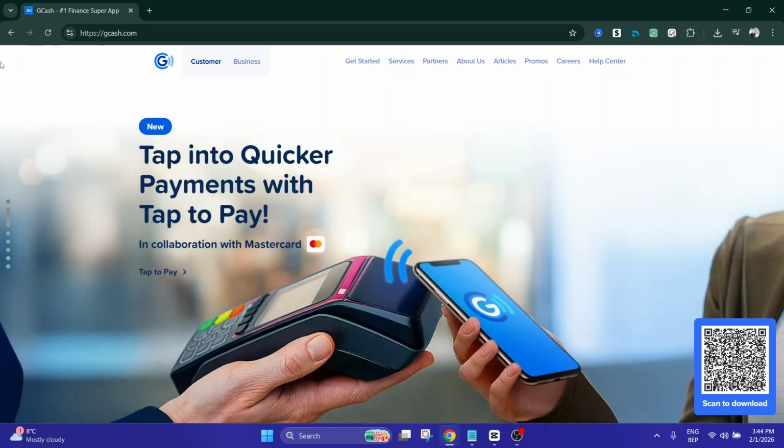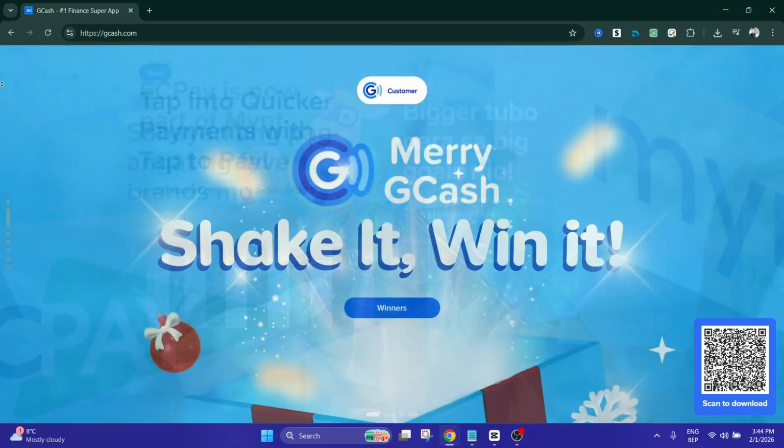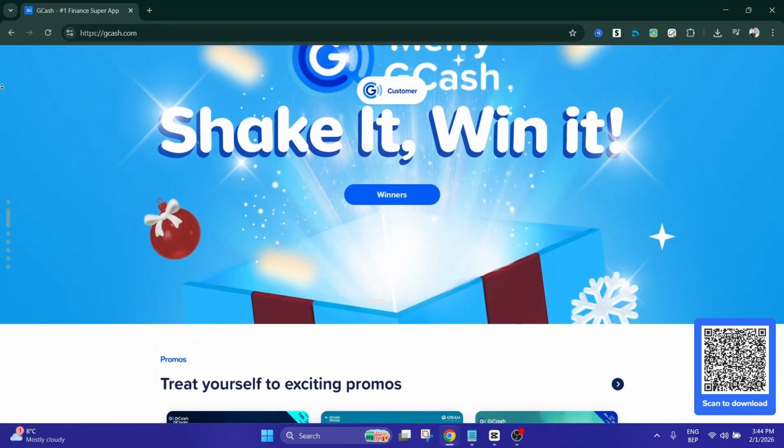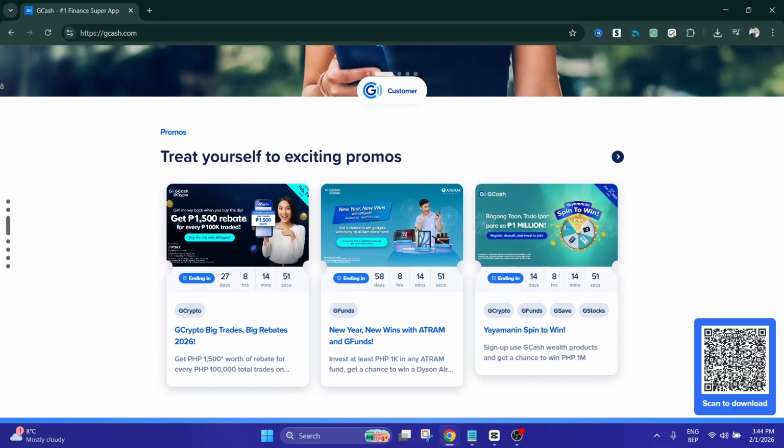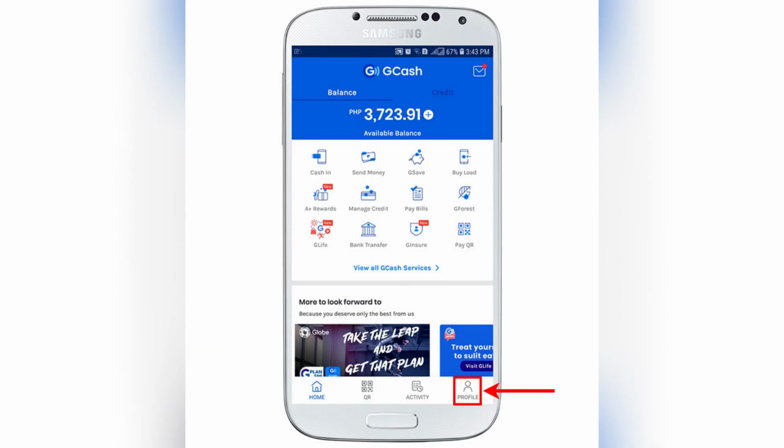Today I'm going to show you how to view your referral code in GCash step by step. First, open the GCash app on your smartphone and log in using your MPIN. Once logged in, tap the profile button at the lower right of the screen. Next, select Refer Friends from the menu.